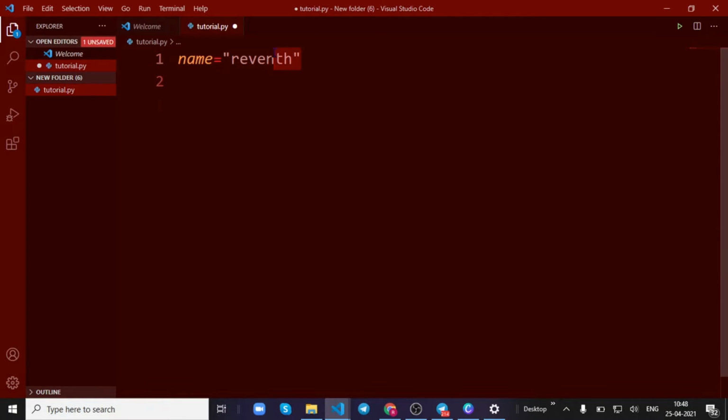Now what do we call this? This is a word, right? This is a word, but in Python we call this a string. Anything between two double quotes is called a string. This is a term used in Python.